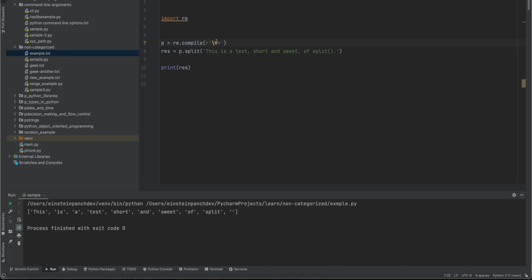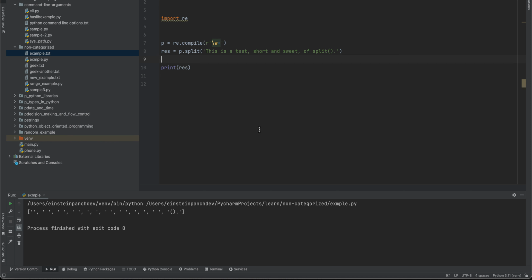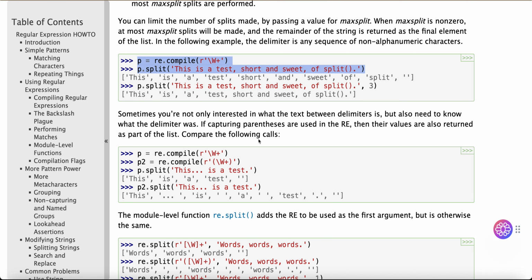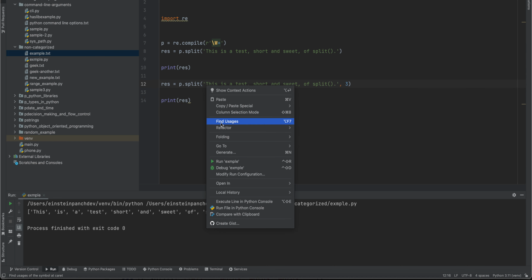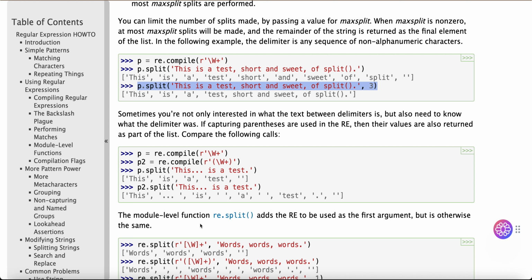What will be the output of this split? W+, p.split with this is a test, maxsplit 3, only 3. So only three splits: one, two, three, and then the rest of the string is returned as the last element.